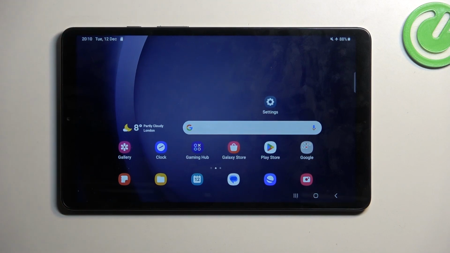Welcome. In front of me is a Samsung Galaxy Tab A9, and today I will show you how you can capture a screenshot on this device.